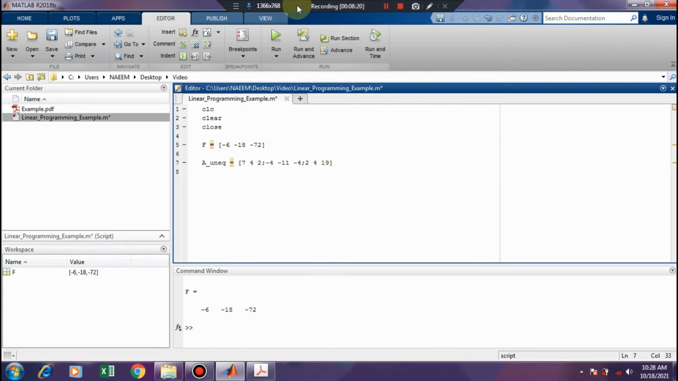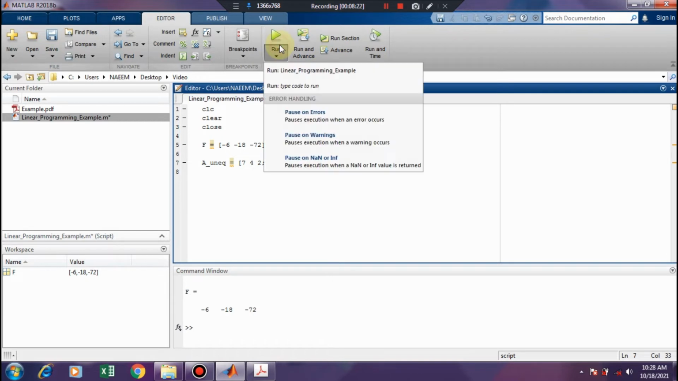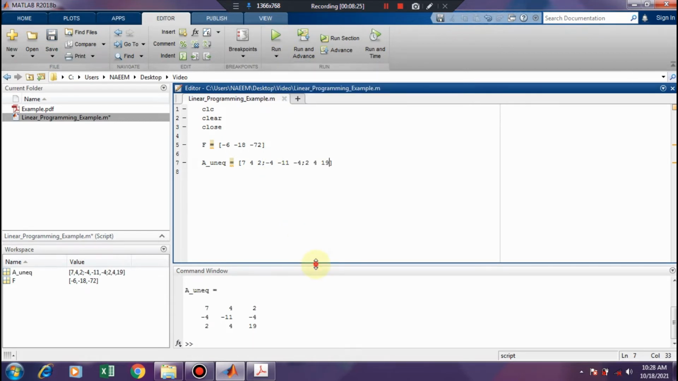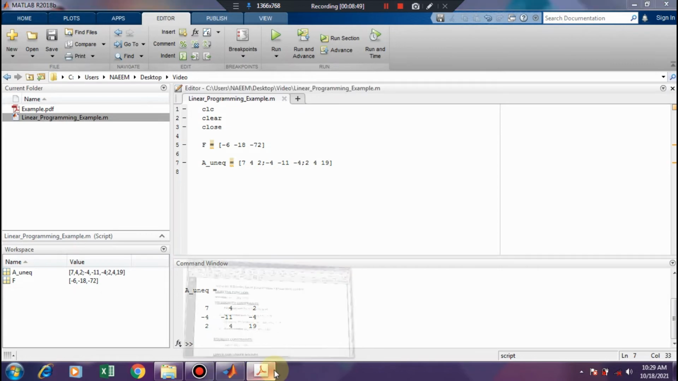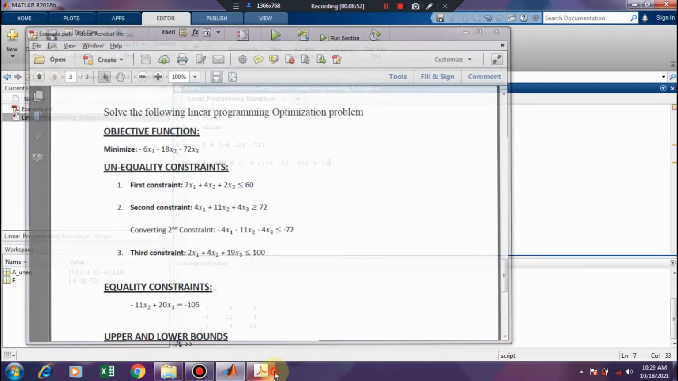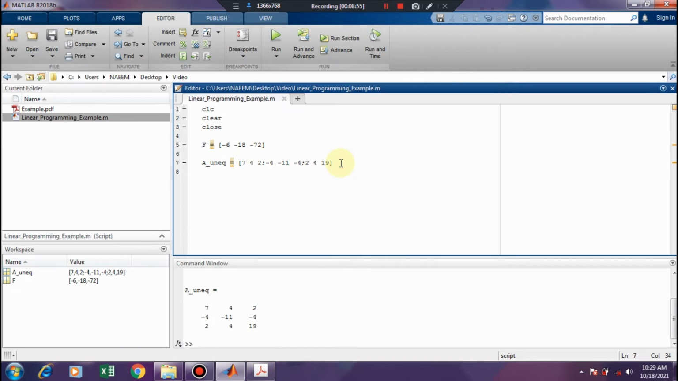So this is our A matrix. Now when I run this code, it will show me the matrix A. So matrix A inequality is 7, 4, 2 in the first row, and then we have added a semicolon, which means a row separator. So in the next row the values -4, -11 and -4, and then I have added another semicolon, which means another row, a third row, which has the coefficients 2, 4 and 19. So now this is our inequality matrix A.